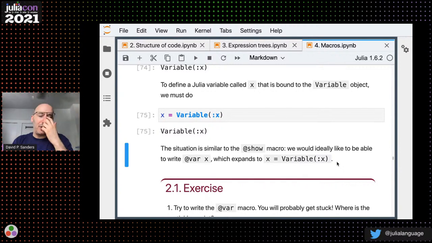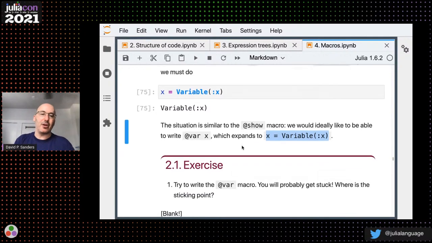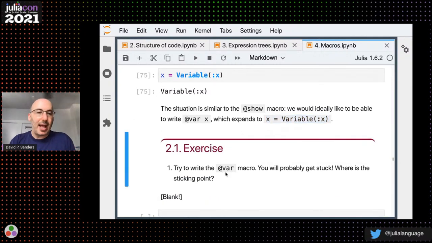This is often what these macros are used for in domain-specific languages: converting declarative programming into imperative programming. Declaratively, I'm declaring that x should be a variable, and then I'm converting it into the imperative code that makes x behave like a variable. Okay, so try writing this macro @var. Maybe I'll give you 2 or 3 minutes to do that.